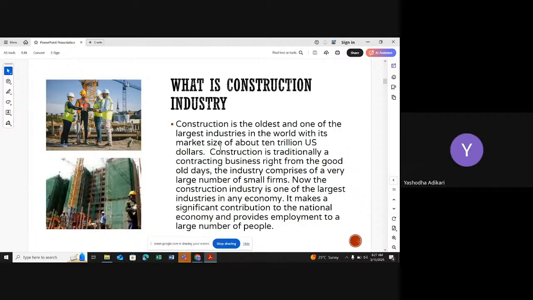The construction industry is one of the oldest and largest industries in the world, with a market size of about 10 trillion US dollars. Construction is traditionally a contracting business, right? From the good old days, the industry comprises a very large number of small firms. Now, the construction industry is one of the largest industries in any economy. It makes a significant contribution to the national economy and provides employment to a large number of people.